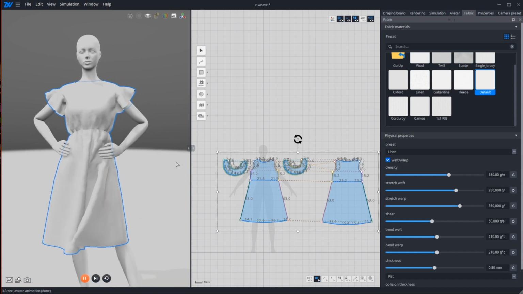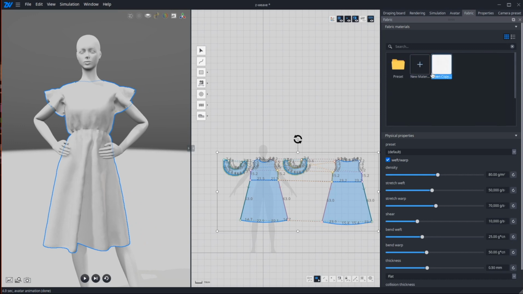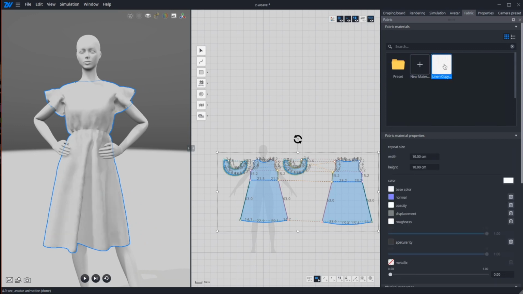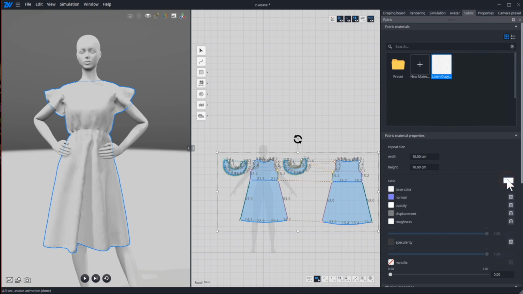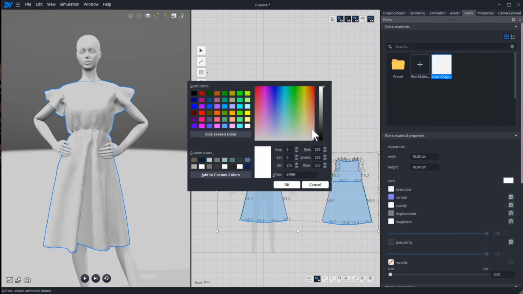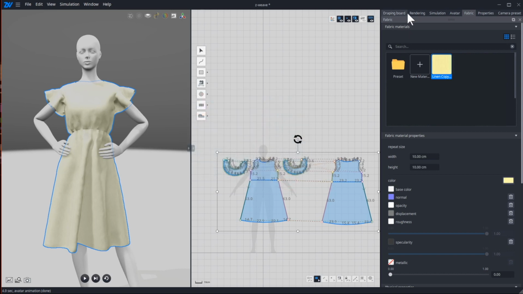Also, duplicate the linen preset. Right-click and duplicate. Double-click the copied linen preset. It's applied well, and we need to change the color as well. Finally, you got a linen dress.